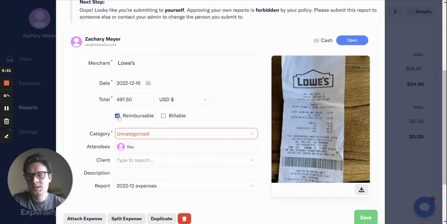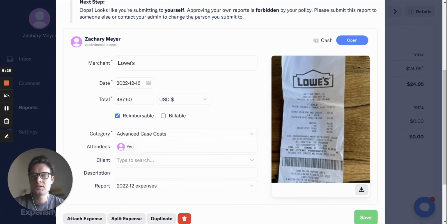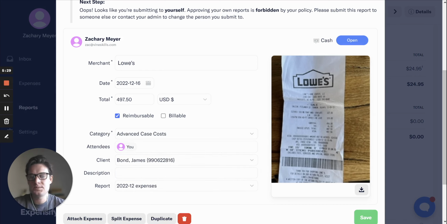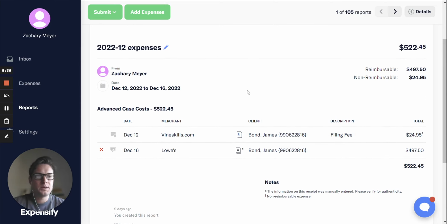So I'm gonna be sure to click reimbursable, and then again, I'm taking my advanced case cost general ledger account, and I'm tagging my client that this is for. Great, now my report is ready to submit.